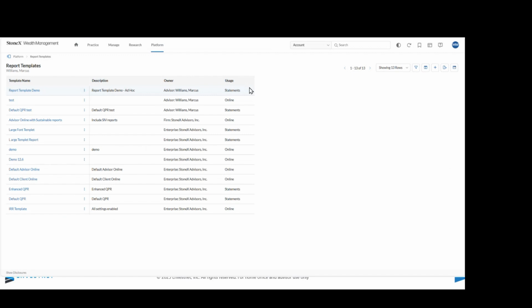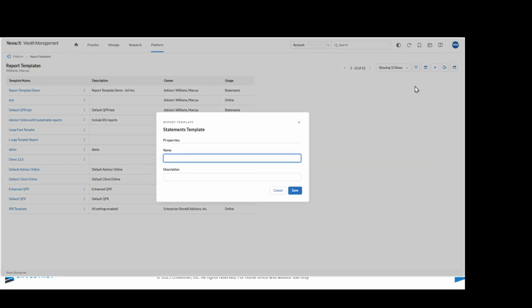The report template will show you a list of different report templates that you have available to you. You can click on the plus sign in the top right corner to create a new report template. We are going to create a statement template standard font. So click on that. It's going to ask you for a report template name. So we'll use report template demonstration.